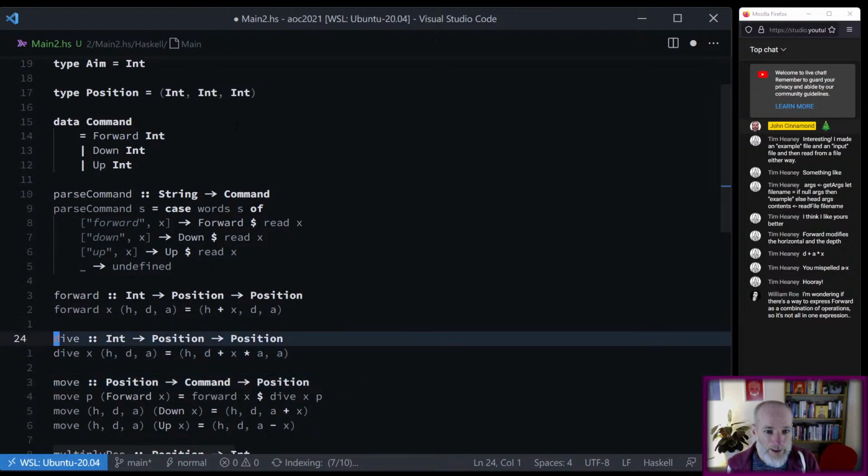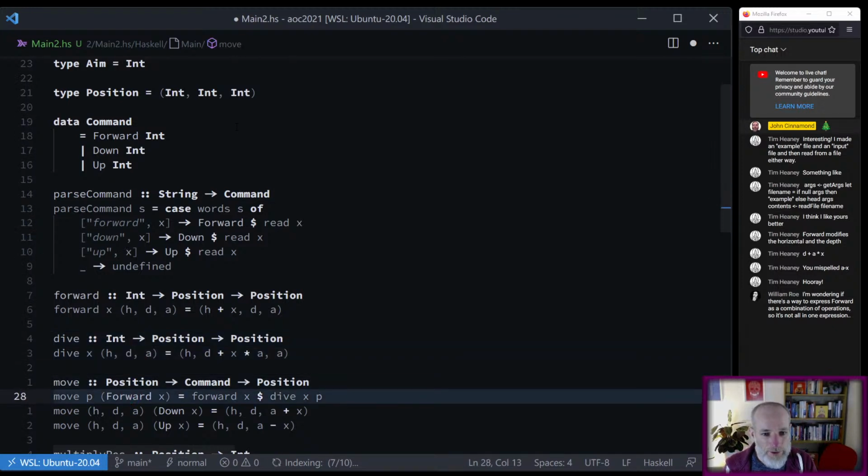If we don't take an int, but we take a... What I'm thinking is, I'd really like to just say, I want to end up with forward followed by dive. I'd like that. And then just get rid of this for a second. Maybe put a guard in and say if it's forward, then the definition is forward followed by dive.